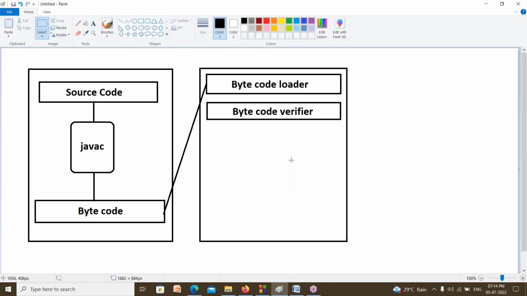Bytecode verifier. After loading the bytecode into your system, it should be tested, whether the bytecode loaded successfully or not. That can be done by using the bytecode verifier. Whenever it is tested, we know whether the bytecode was loaded successfully or not.